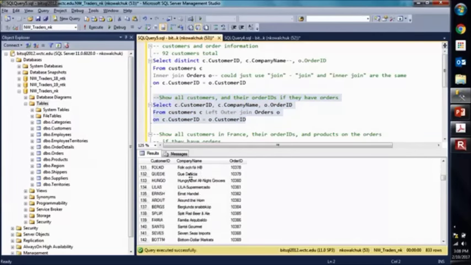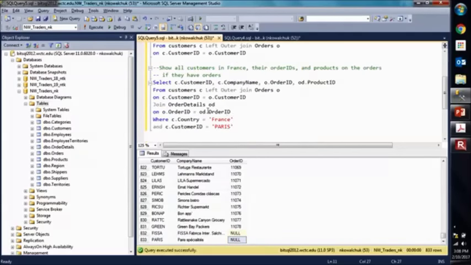For our customer, Paris, at the bottom here, their order ID is null. And when we joined in order details using an inner join, we said the values have to match. But there's no record in order details with a null order ID. That's why this record got lost.